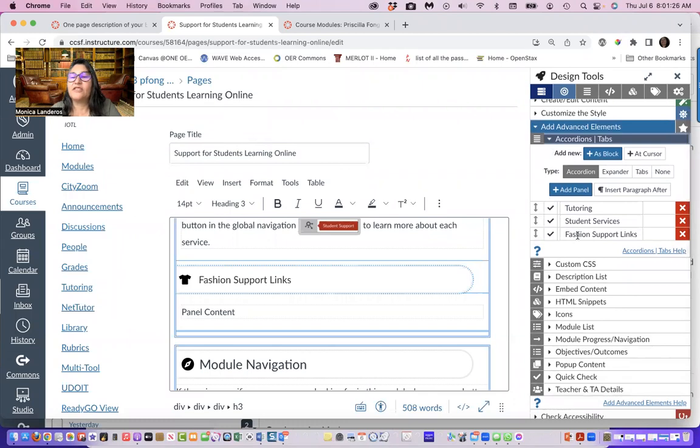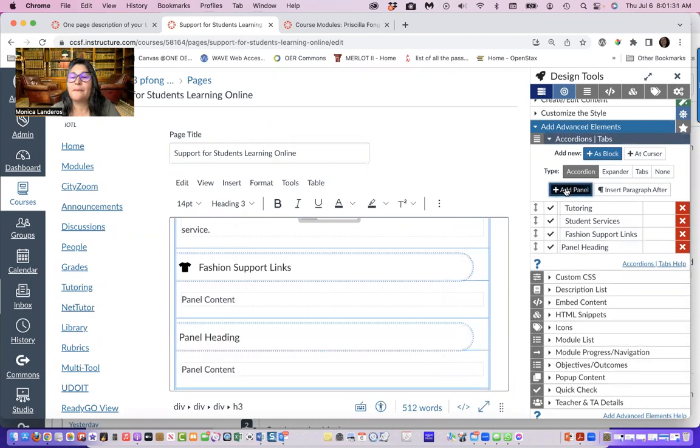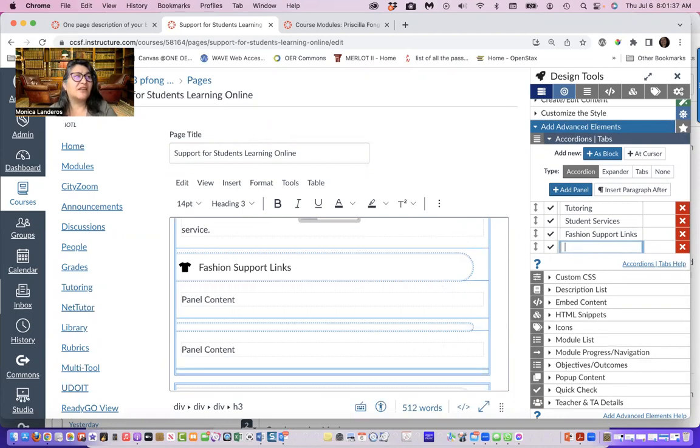Next up, notice here's that tab that I included. That's because I clicked on add panel. And then within the panel heading, I think you have something called scholarships.